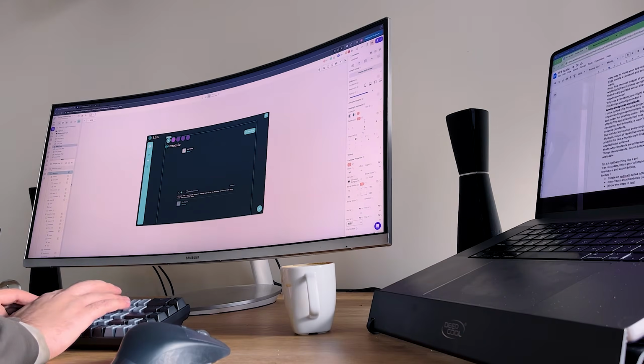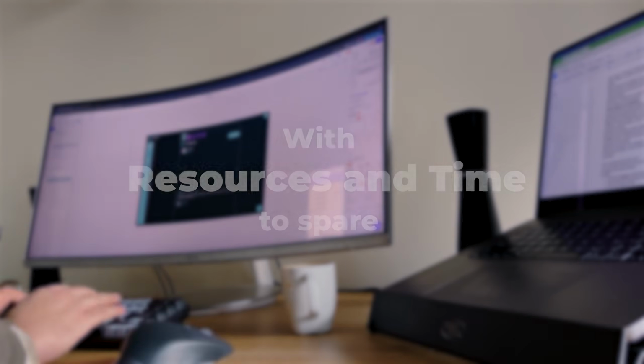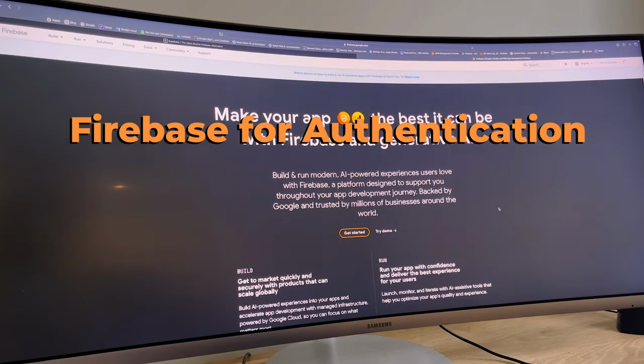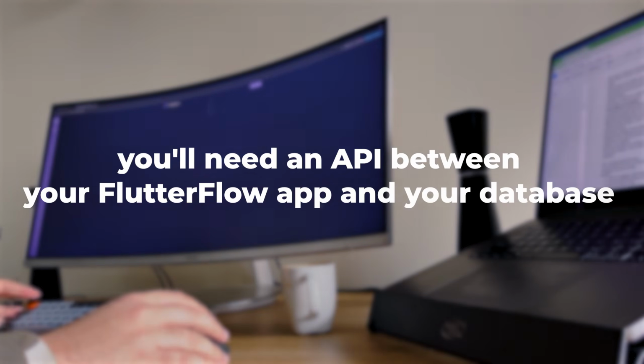However, if you're working on a larger project with resources and time to spare, you could consider a hybrid approach, using Firebase for authentication and Supabase as your Postgres database. And you'll need an API between your FlutterFlow app and your database.